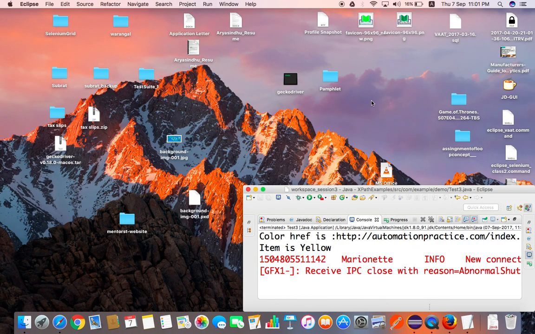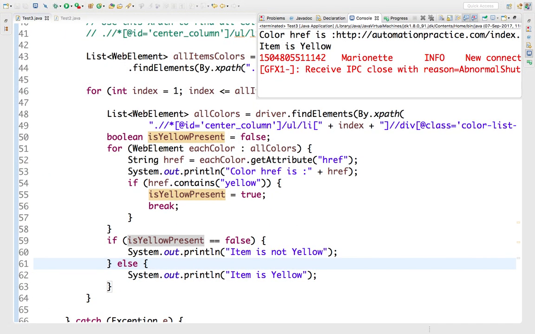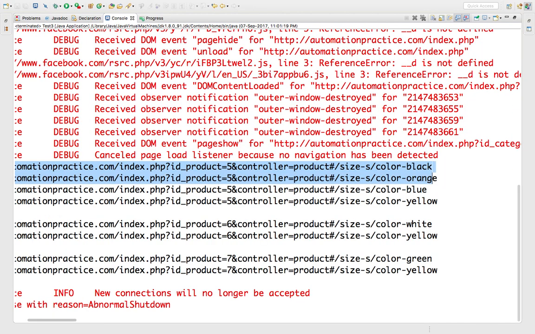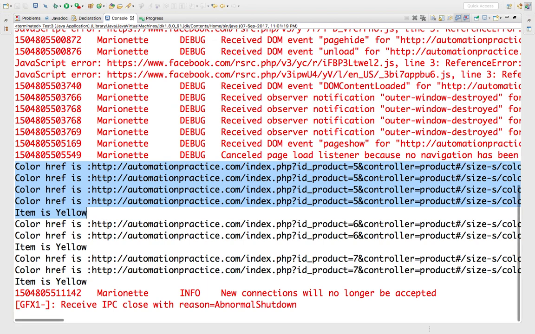It says item is yellow, and this is for a single item. I'll check if it has given the console output for all the items. This is the first item. It is having 4 colors. First color is black, it is not containing yellow. Second is orange, not yellow. Blue, not yellow. This is yellow. So the is yellow part is now true. So it is saying item is yellow.